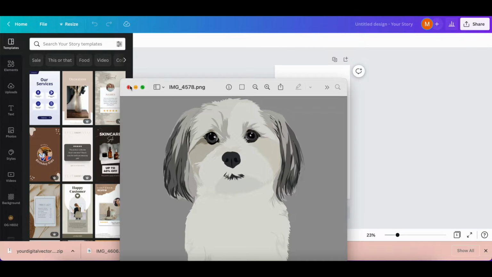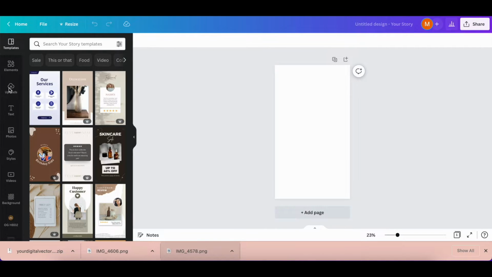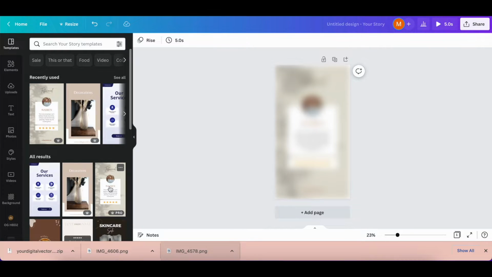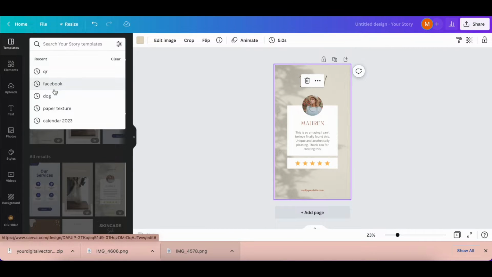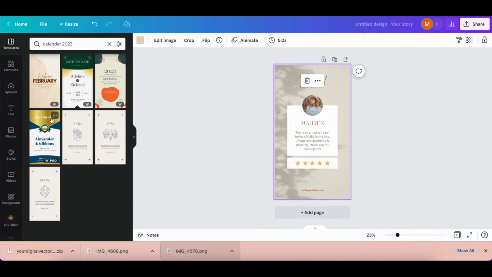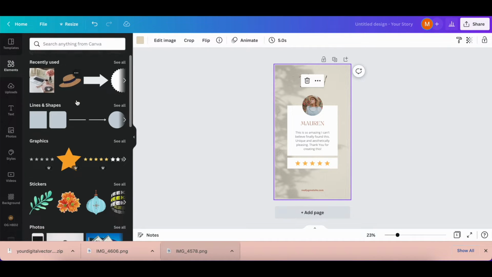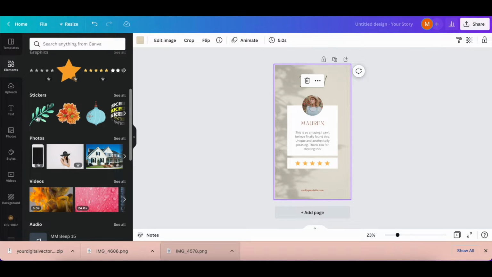We're going to just take that file, we're going to click on, so you can see the menu on the left here. These show all the templates that you can create with, so you can start from a certain point, and then you can also search in here to see what types of templates they have. You can click on elements. This gives you elements to work with, like lines, shapes, graphics, stickers, photos, videos, and audio.